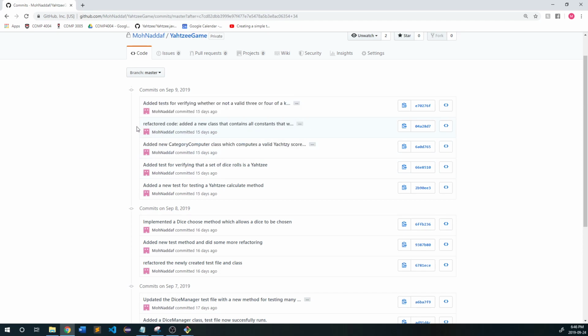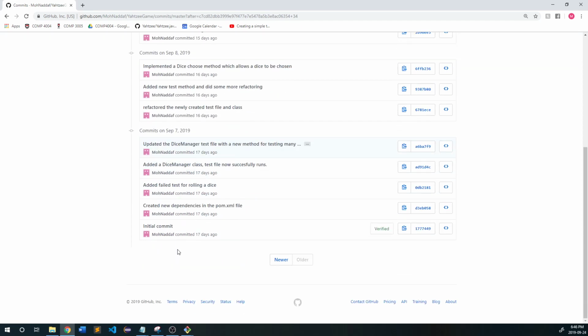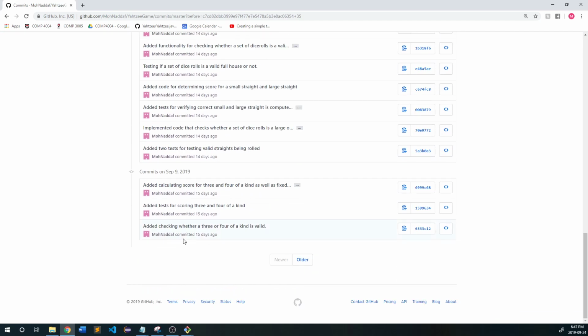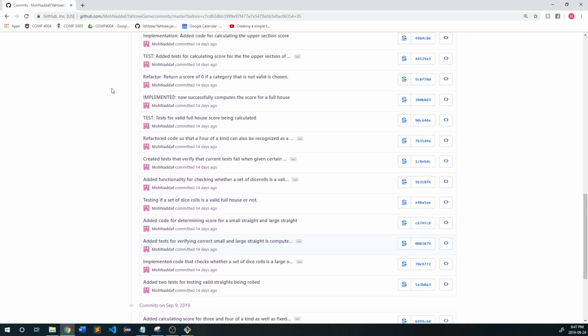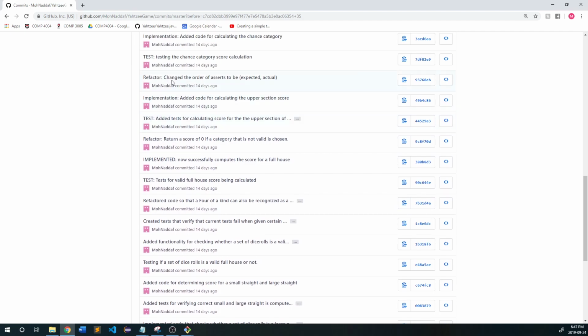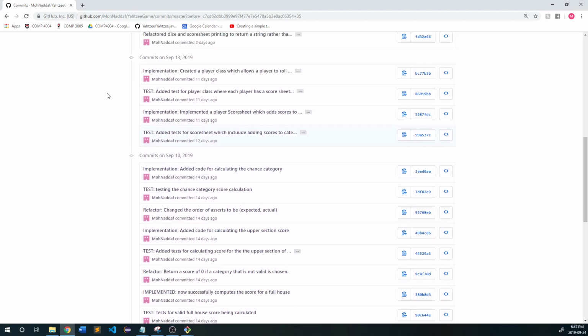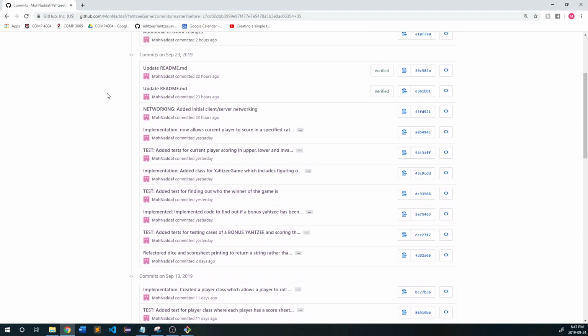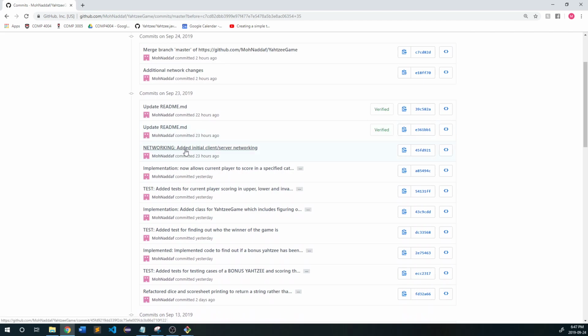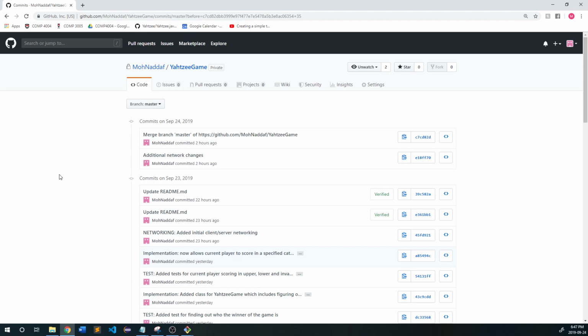A refactor can or cannot be present for a TDD approach. You have the choice of refactoring or not. It's when necessary, basically. So we have test, implement, test, implement, and this goes on and on. Test, implement, refactor, repeated all the way until we reach the networking portion, because there is no testing required for the networking portion of the assignment.